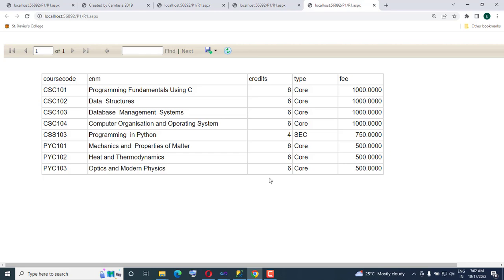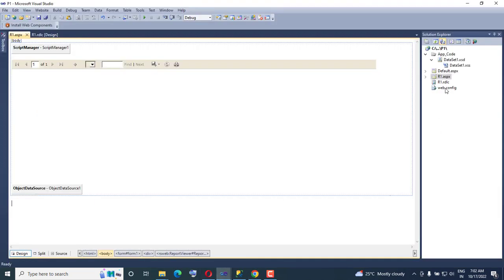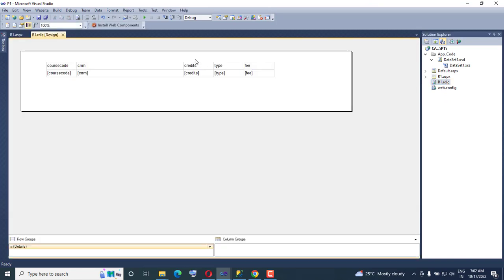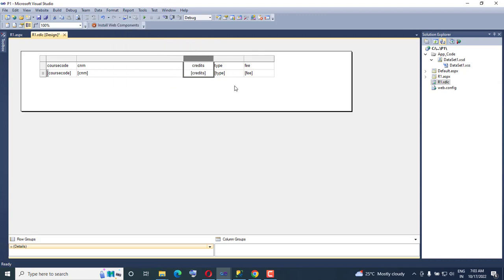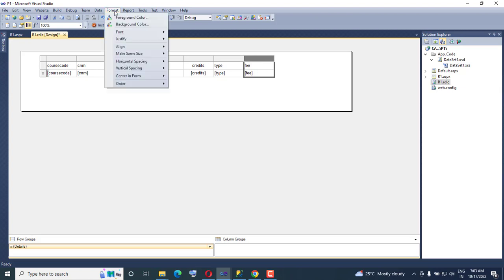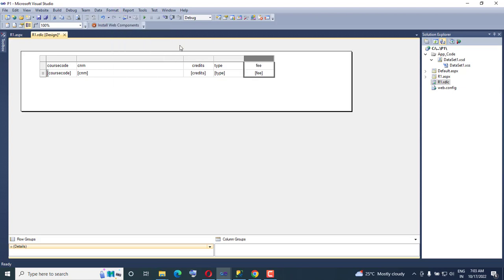Now suppose I want to change the alignment. So I go to the report file, choose the column credits, okay, and I go to format and justify, I make it center. Okay, similarly I go to the fees column and I justify it in the center.